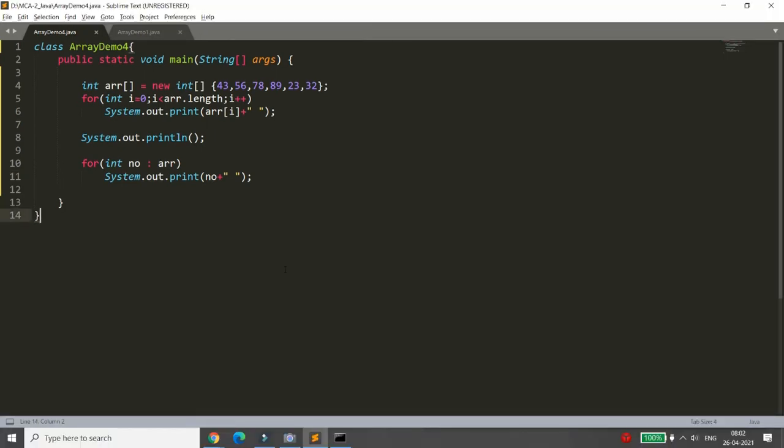Now what is the difference between these two ways? This first way is used whenever you want to access the index of a particular value. Whenever you want to access the index of an array value, at that time this is the perfect way. For example, suppose I want the index, then I can simply print here plus i. So this i will give me the index, that is 43 is available at the 0th index, 56 is available at the first index. So I can get the index over here. Let me write println, so you people can get a better idea.